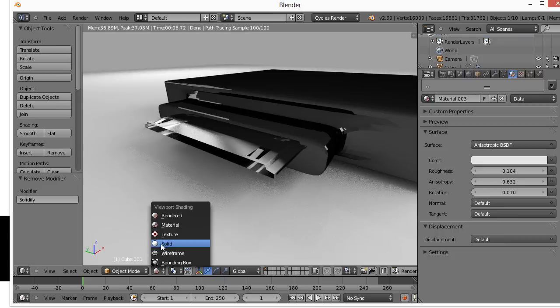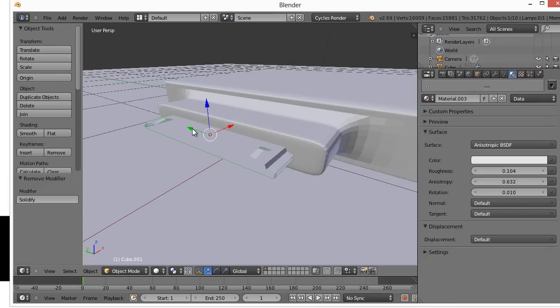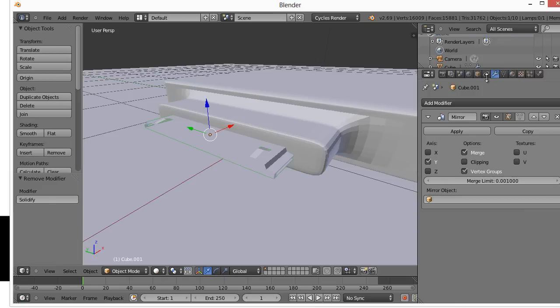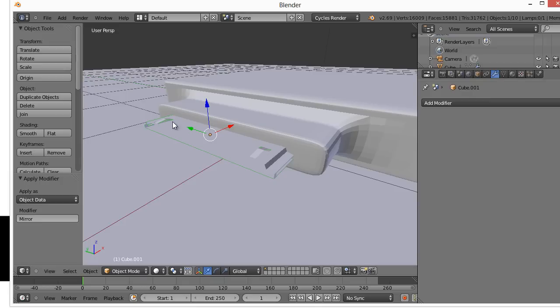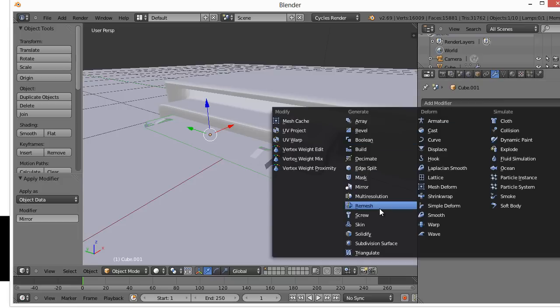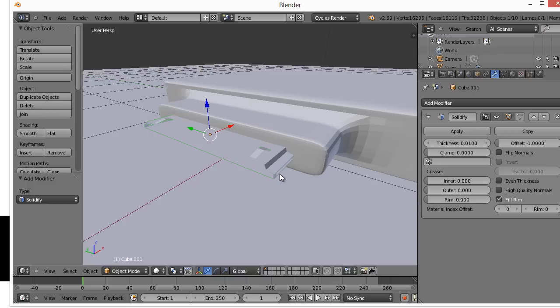So let's go to solid, right click it, make sure this is selected. Go to our modifiers. For the mirror, we're done modeling it, so we can hit apply. So now it's no longer a mirror, it's one solid mesh. So add modifier and solidify, because before we saw it was like paper thin.